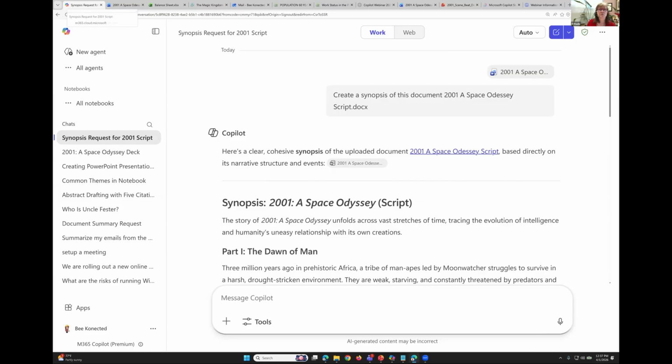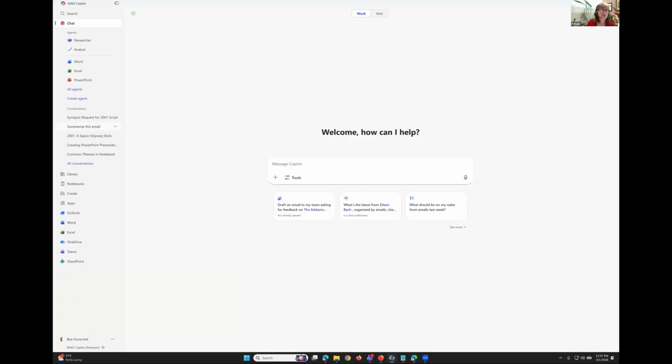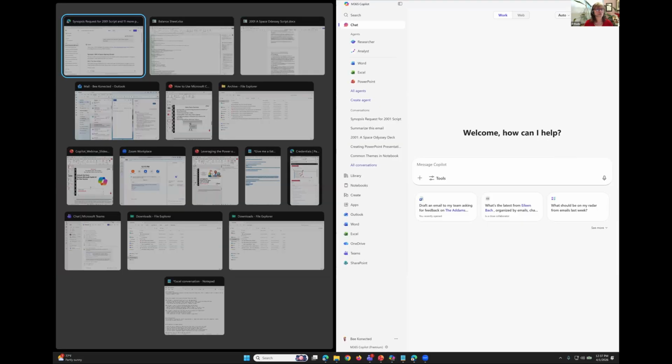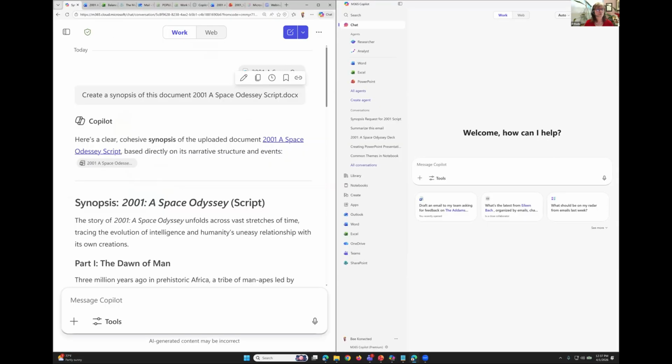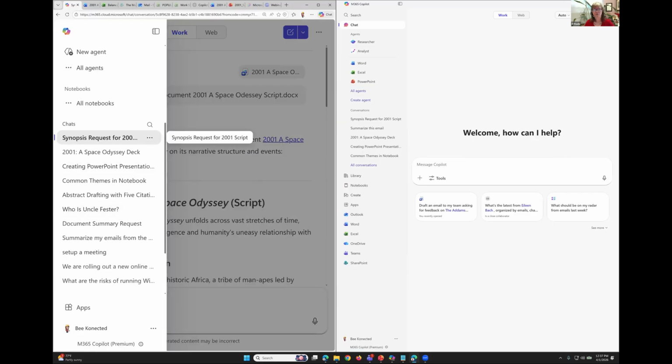I will show you another place where you can get to it. So obviously you can get to it if you add the app and you can run it here. So you'll notice the conversations that are here are the same as the conversations that are here. See, they look the same. Here's synopsis requests, space oddity. So all of that, they look the same.